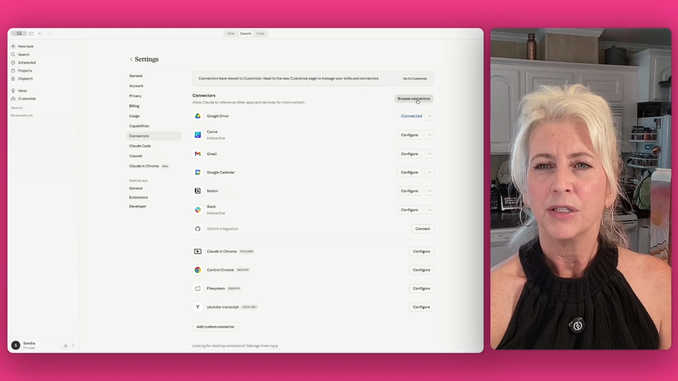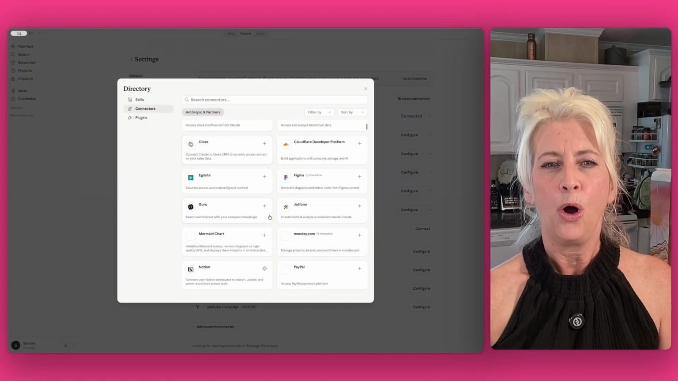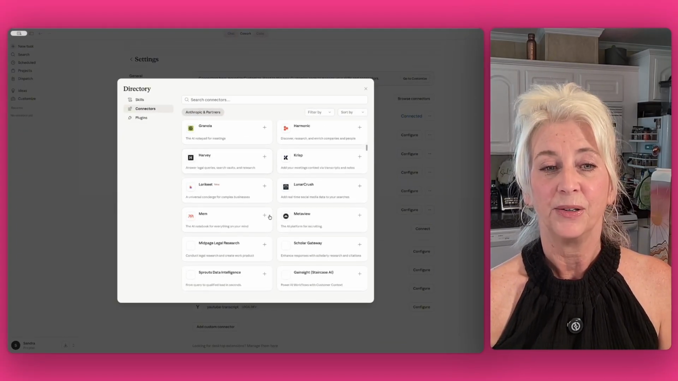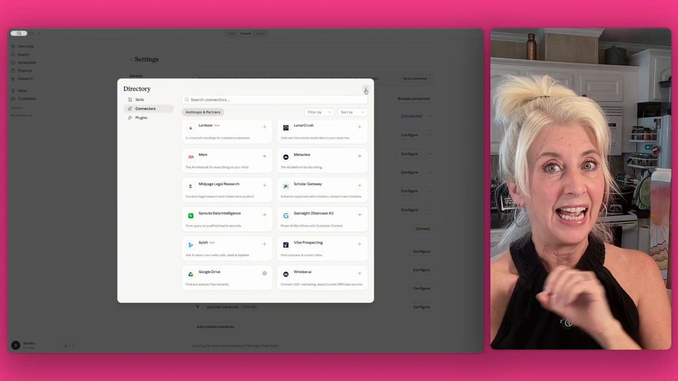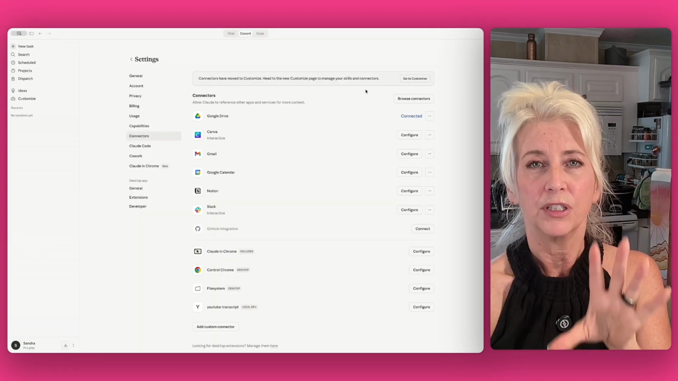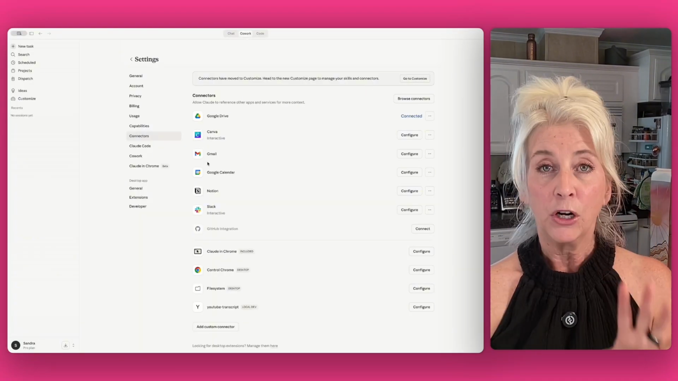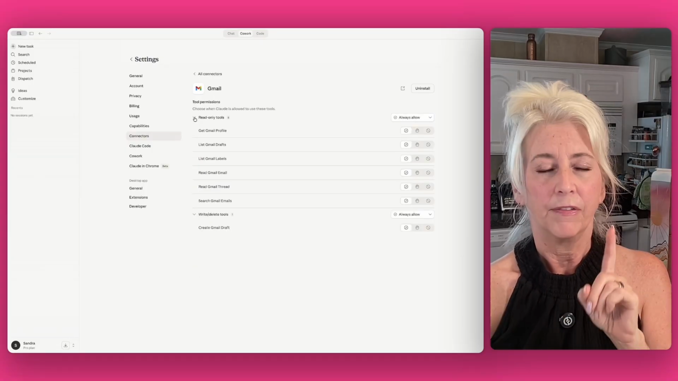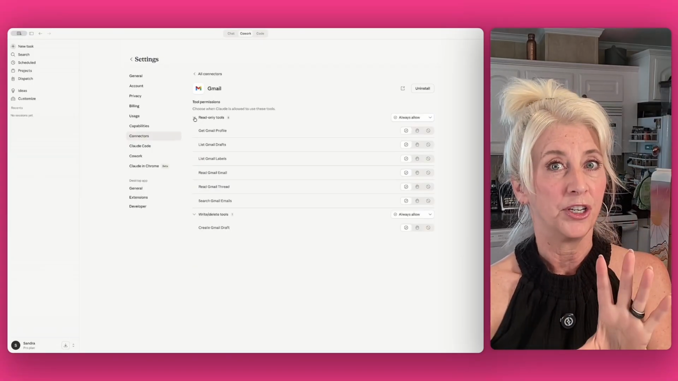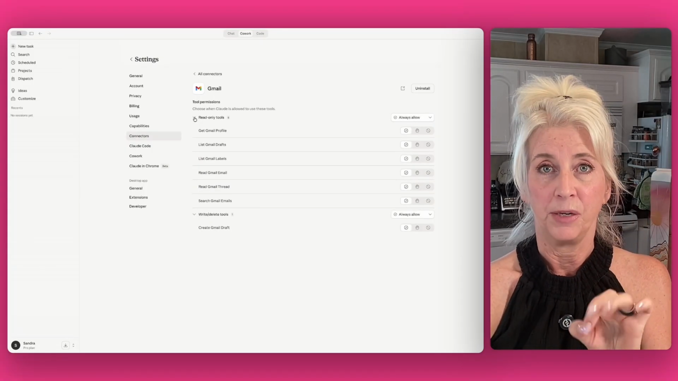By clicking Browse Connectors, you'll be able to see all the many things that you can connect to. But don't get overwhelmed right now. Let's X that out. We're just going to focus on Gmail and your Google Calendar. First, Gmail. Click Configure. The first thing you want to do is give Claude the permissions, what you're going to allow in your Gmail account.